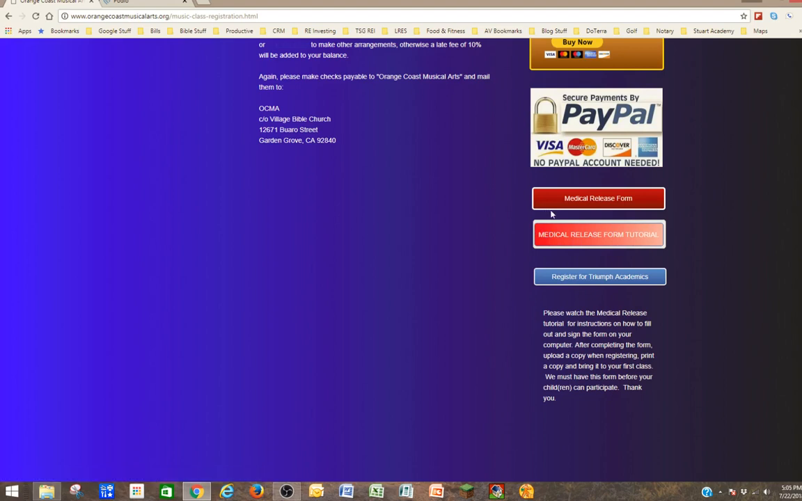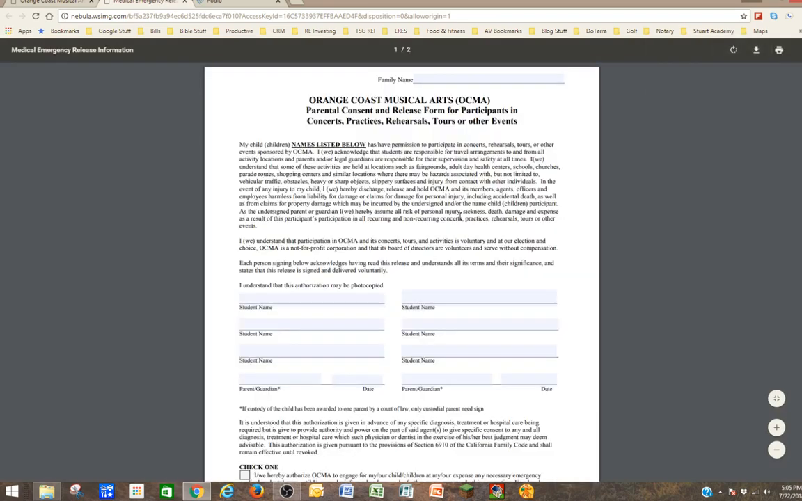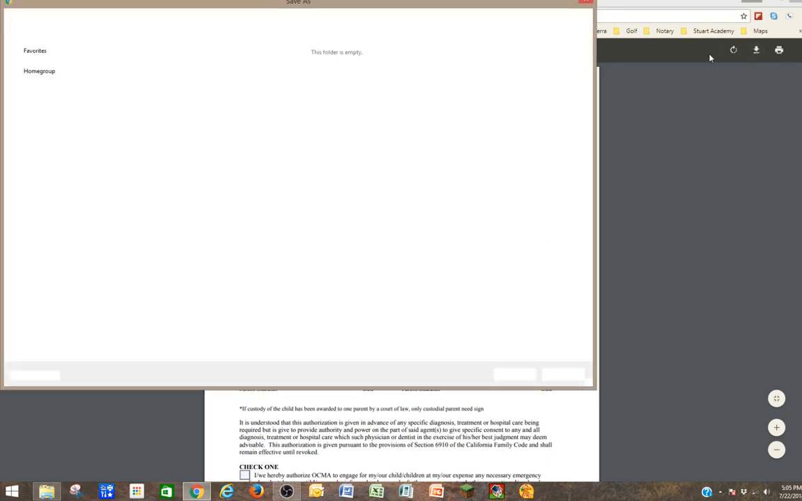Okay, so now let's go and deal with the medical release form. We click on this button and it will then take you to the actual form. And so there it is. The first thing we want to do to make this work is download it onto your computer. By doing that, we just go to the top right corner, and there's this little arrow over a line. We click on that, and it will download it to your computer.